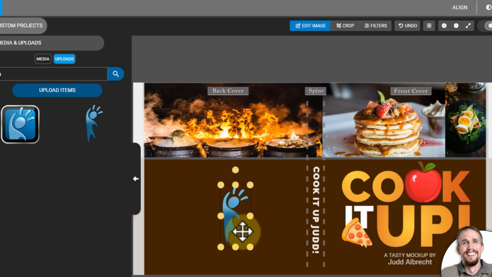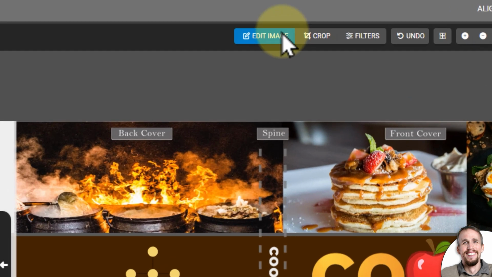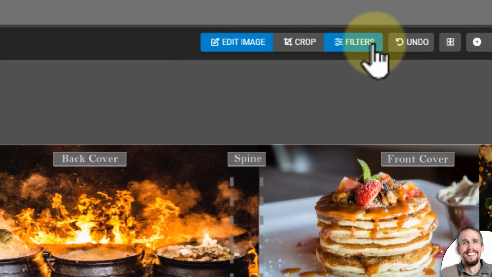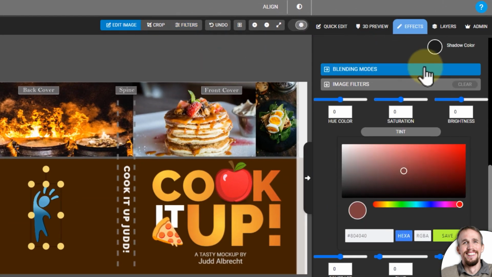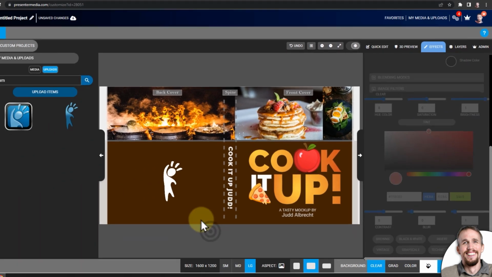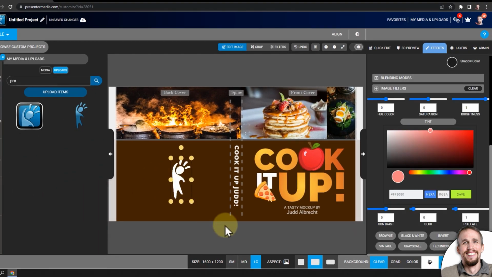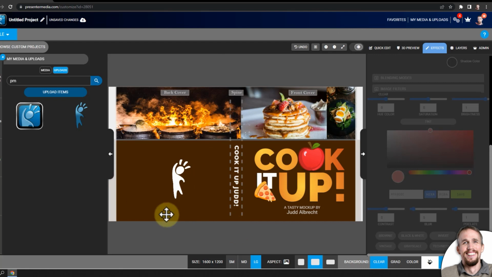And I want this to be white and not blue. So with it selected, I can go up to where it says edit image and click on filters, and that will open up the filters options underneath effects. I'm going to use the brightness filter and just brighten it up all the way. And you can see that it changed to white. And this brown background I'm going to change as well.